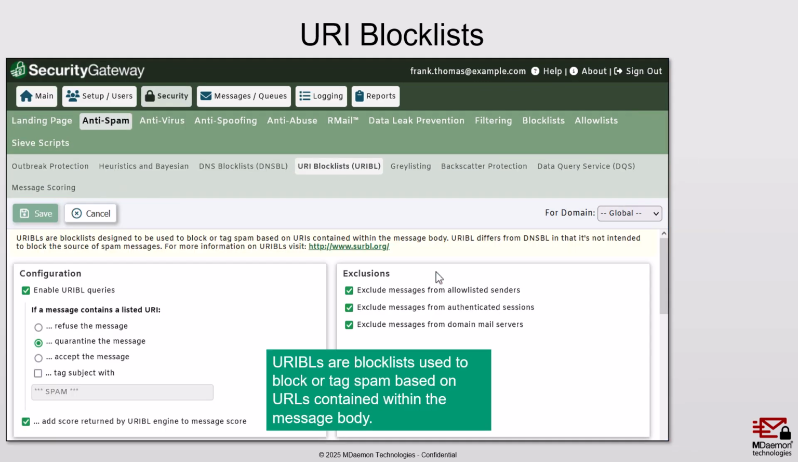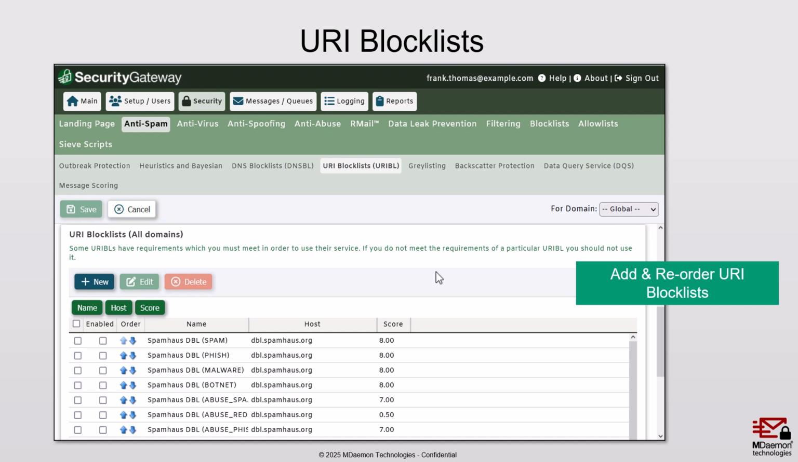Security Gateway also includes URI block lists, which are used to block or tag spam based on URLs that are contained within the message body. And again, you have similar options. You can refuse the message, quarantine the message that contains a bad URL or URI, or tag the message subject and let your mail server filter it accordingly. And of course, you can configure various exclusions, as you see over on the right-hand side. So messages from allow listed senders or authenticated sessions and so forth. And these are your URI block lists that are included with Security Gateway. And like I mentioned with the DNS block list, you can reorder them, you can add new ones. You've got a variety of options here.